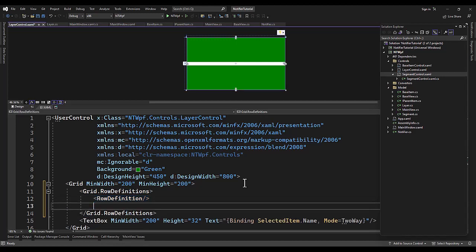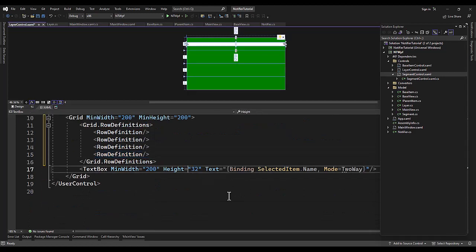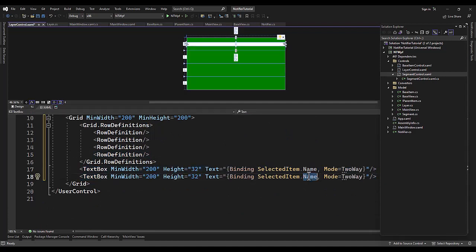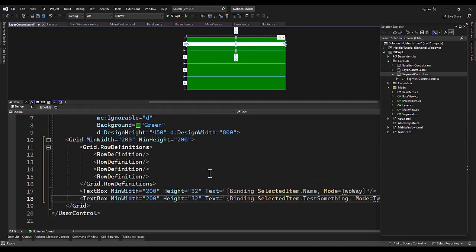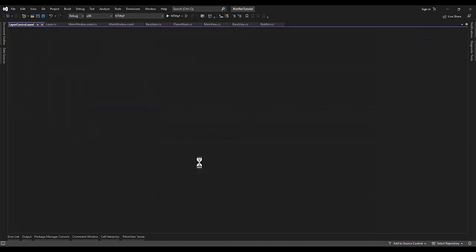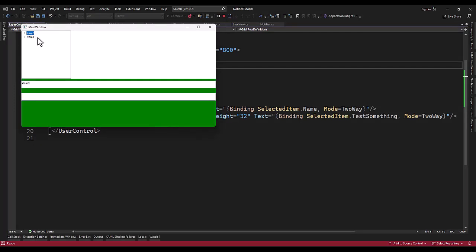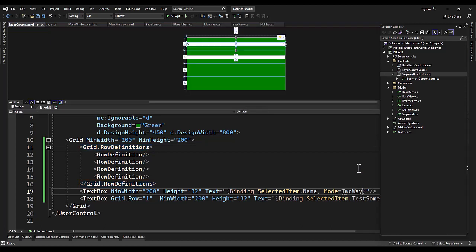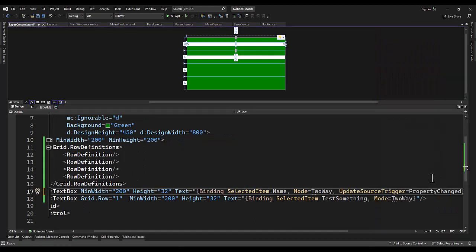Row definition, put 4 in there or something. Let's go ahead and copy that. Selected item, test something. Grid.row one. I'm going to have to mute my belly growling. I need some food. All right, and let's test it. Test something. I'm testing it. Go this one, go back. Yay, it worked. Everything's working. And of course we can change all these update properties to say update source trigger is equal to property changed, and that will update it as we're typing.